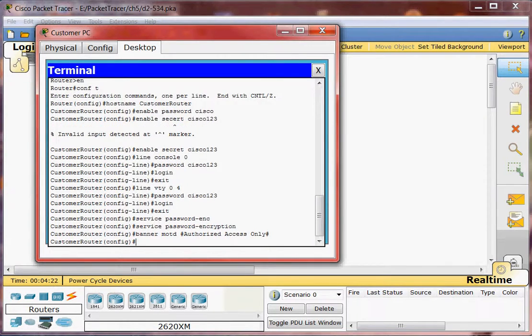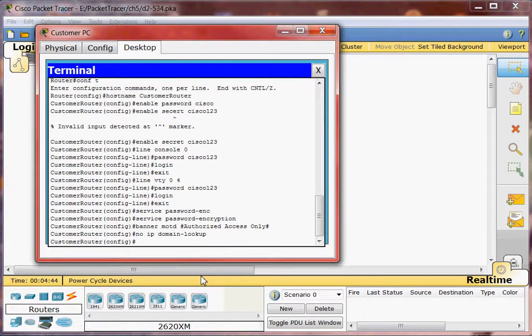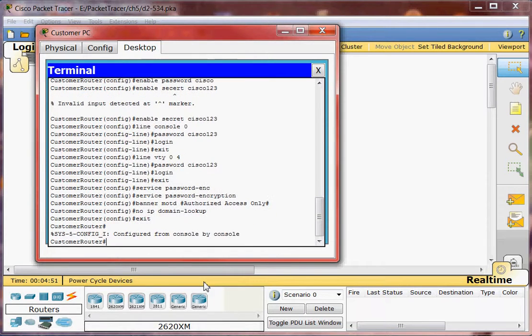Okay, and then the next thing we want to do is to turn off the domain server lookup. And from our global configuration mode, we want to do that by typing no ip domain-lookup. Okay, and we want to exit out of that and to save our configuration. We're going to do a copy run start.